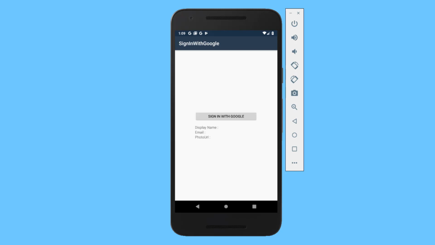But before we get into the main thing, let's go ahead and see what we're going to build at the end of the day. So as you can see, there is a very simple application that we have here. We didn't pay so much attention to the user interface, so we just have one button.